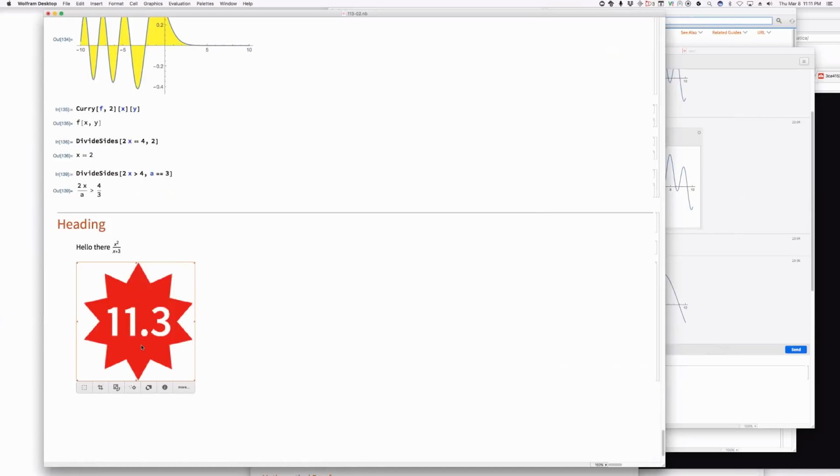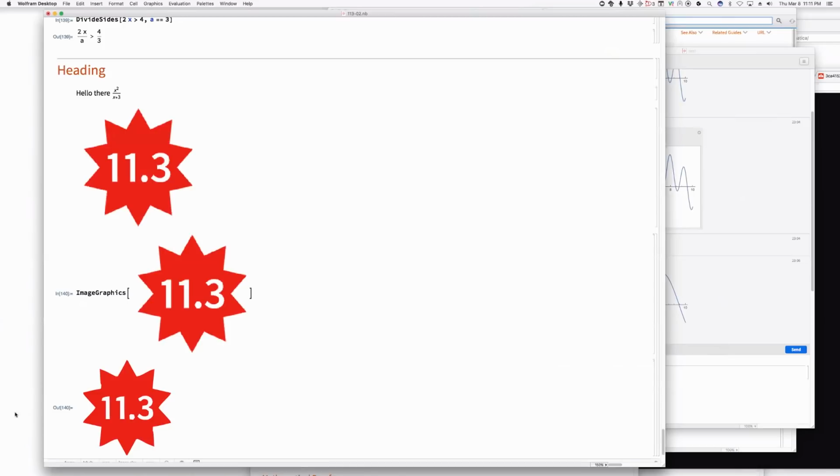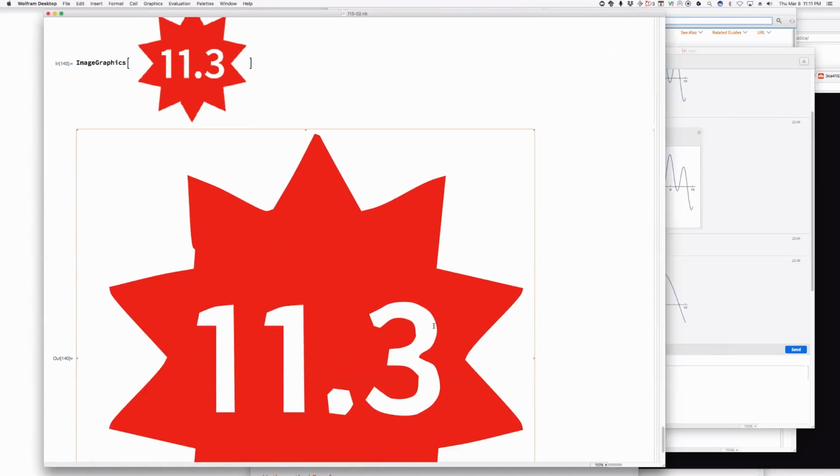Actually, I have to show you one thing, given that I showed this picture. That's a bitmap, but there's a function ImageGraphics, which just got a lot better in version 11.3. See what it did. It tries to take that and turn it into vector graphics. So you'll see that this thing was a bitmap.